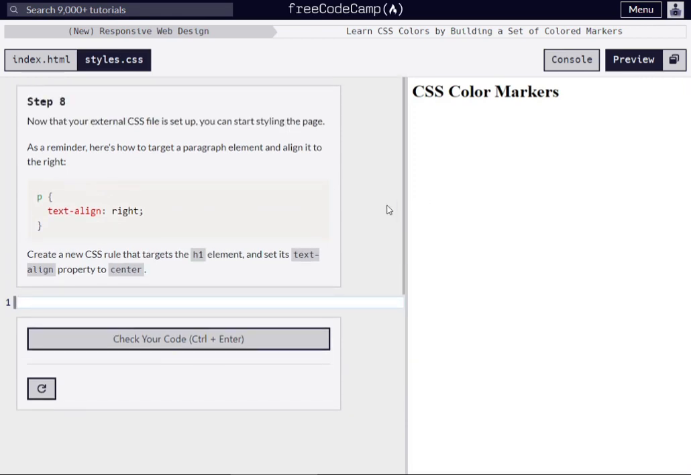Now that your external CSS file is set up, you can start styling the page. As a reminder, here's how to target a paragraph element and align it to the right. Create a new CSS rule that targets the h1 element, and set its text-align property to center.